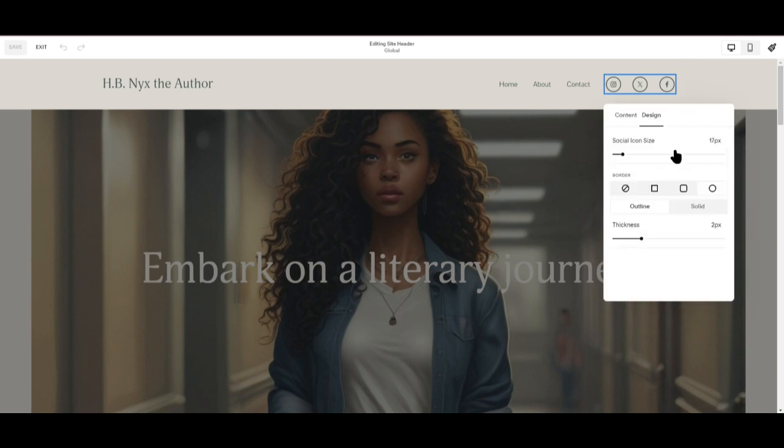And you can decide the size of your icon, you can decide the shape, you can say if you want it to be solid or just an outline.